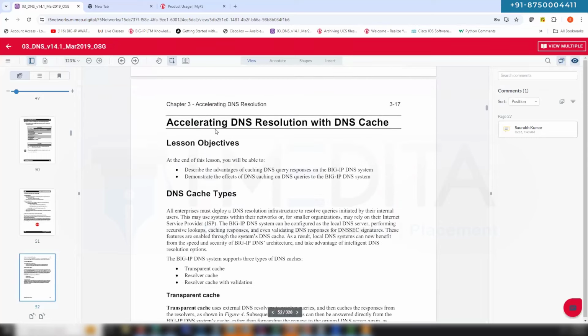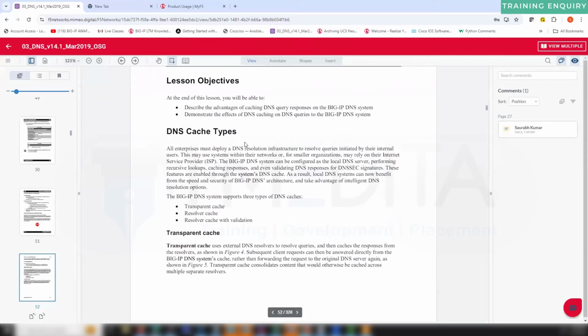Now chapter number 3 is accelerating DNS resolution by enabling the cache. When you talk about the cache, there are 3 different types of caches supported by your BIG-IP DNS. One is the transparent cache. The other one is the resolver cache. The third one is also a resolver cache, with validation. So it is again a resolver caching. Technically there are 2 types, but there is a slight difference between the second and third, so we are considering them 3 different caching types.